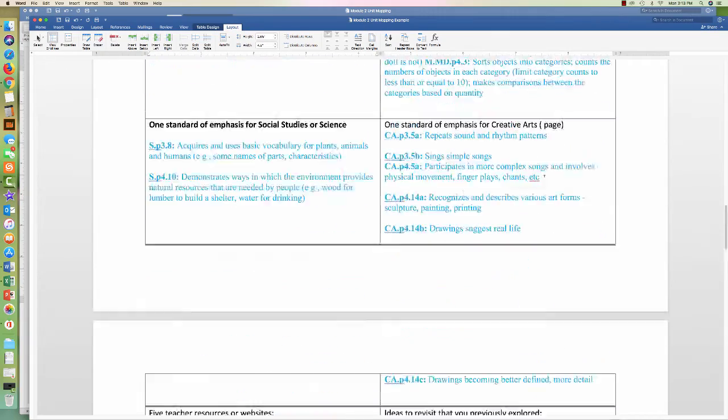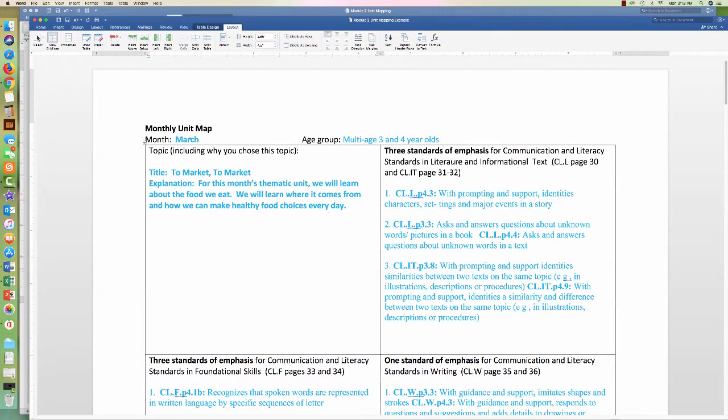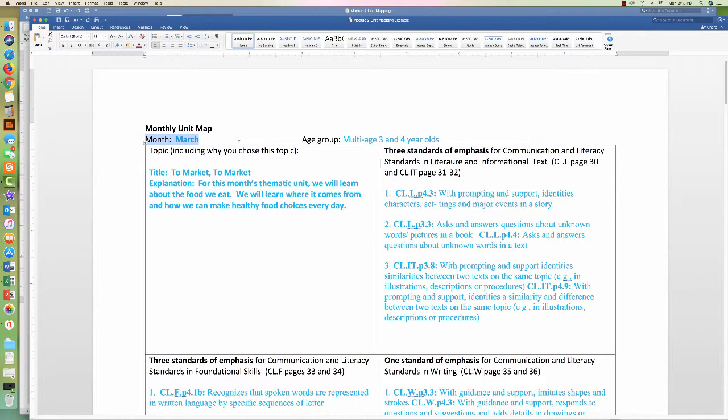So I'm going to go back up to the top here. My month for this theme is March, and this is a whole month that I'm thinking to use this theme for. I would strongly urge you in preschool classrooms and toddler classrooms to not do week themes, but to think of a whole month. And then within that month, you break it down into focus areas or subtopics for each week.